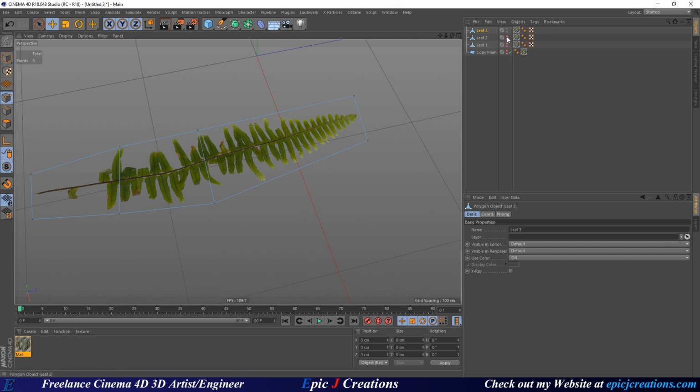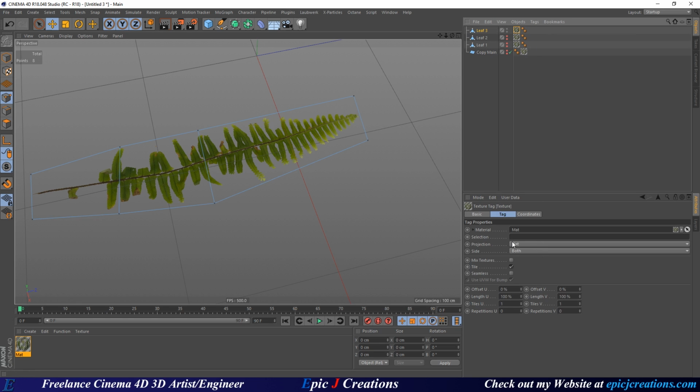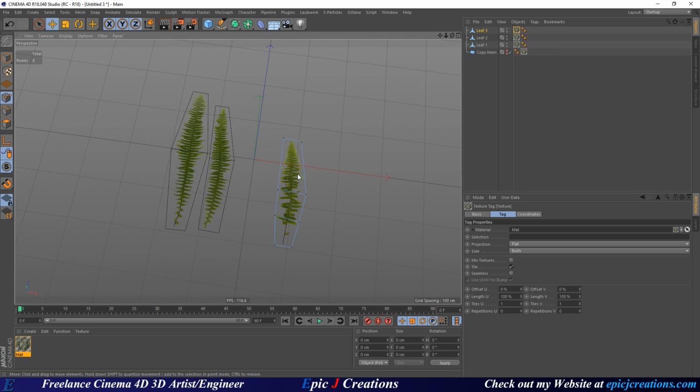And once we have all these done, what we're going to do is take the UV tags for all these and delete them. And notice we're not having a problem because we're using a projection mode. We're not using UV mapping. We're using a flat projection. What we're going to do now, and this is really crazy, is I'm going to unhide all my other leaves. And here we go.